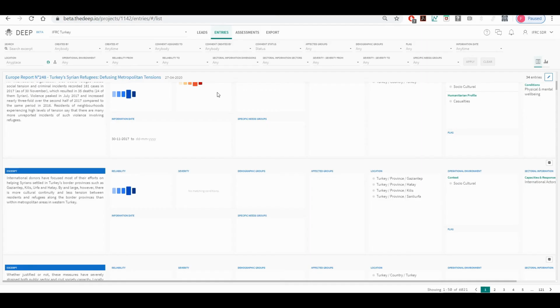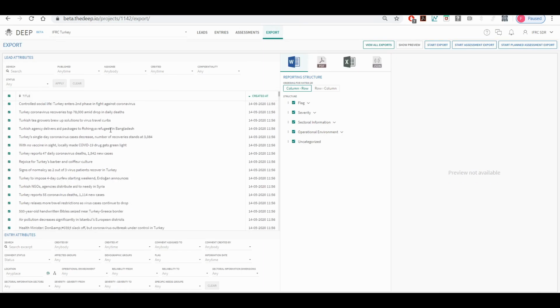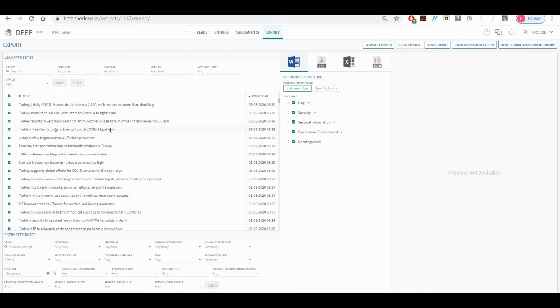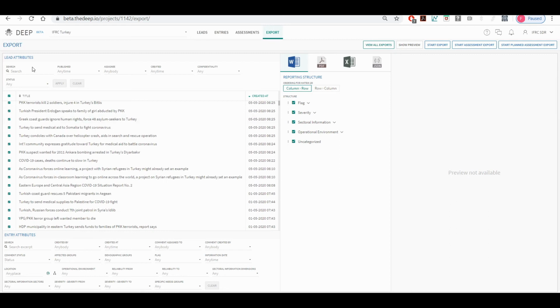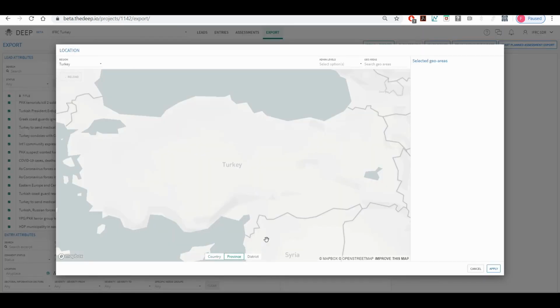What I would now like to do is export my entries. I go to Export, and here I will find all the leads that are in my database for this project. I could specify to search only for specific leads that I want to export, for example, leads from a specific date. I can also search for specific entries that I want to export, for example, entries that only apply to a specific geographic location.